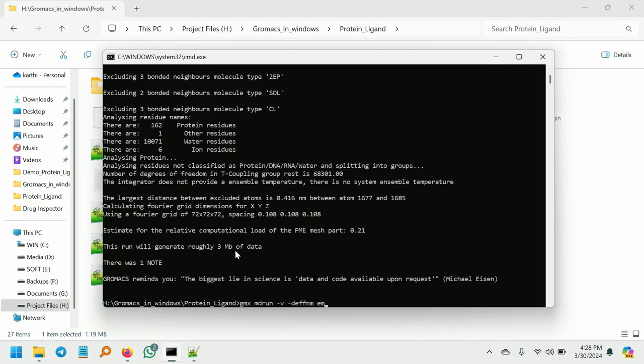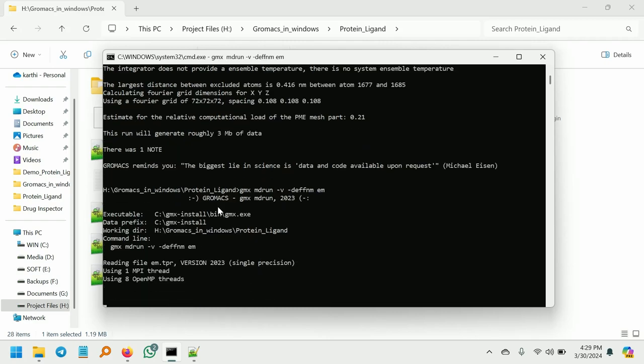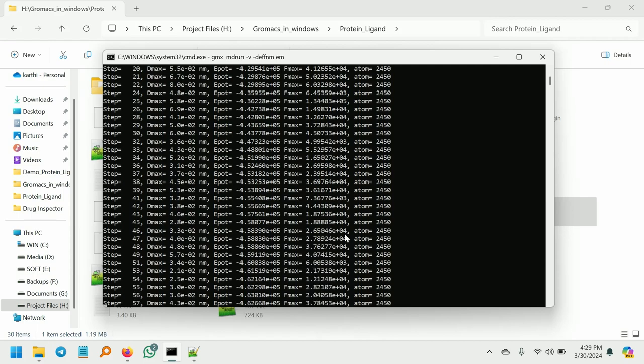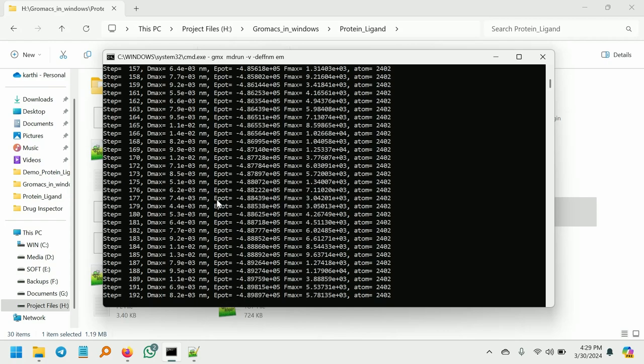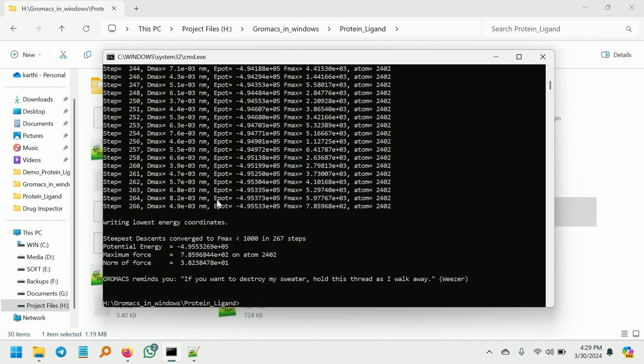Okay, next give this command: gmx mdrun -v -deffnm em. Okay, so this command will run this binary file em.tpr and generate some output files. Okay, so give enter. Now the energy minimization is happening. Now you can see the energy minimization is completed in 267 steps, and the steepest descent converged to Fmax less than 1000 in 267 steps. Okay, so that's all. We have performed the energy minimization.